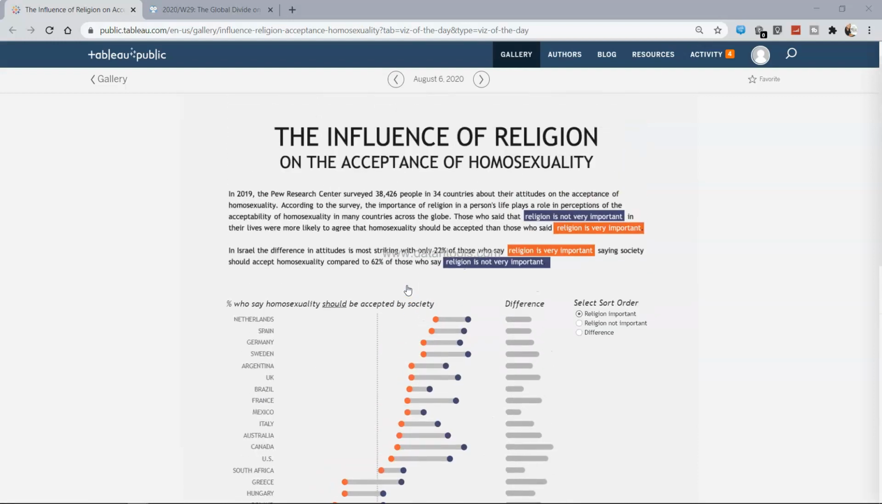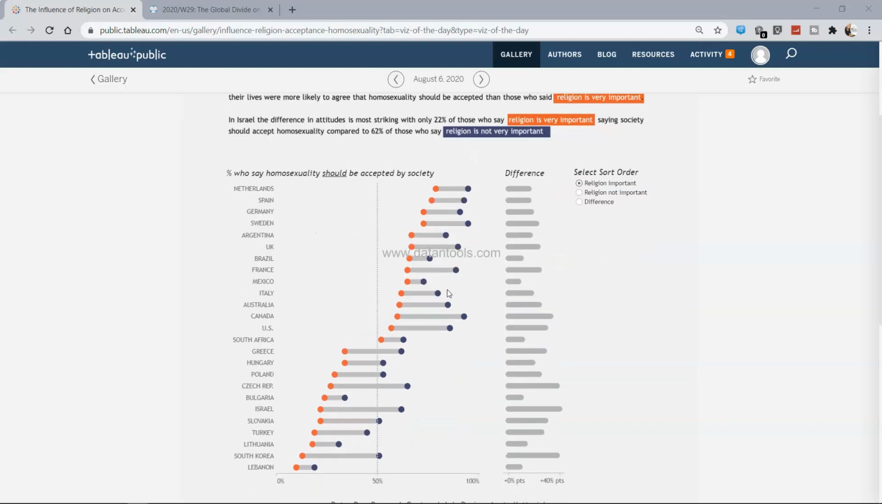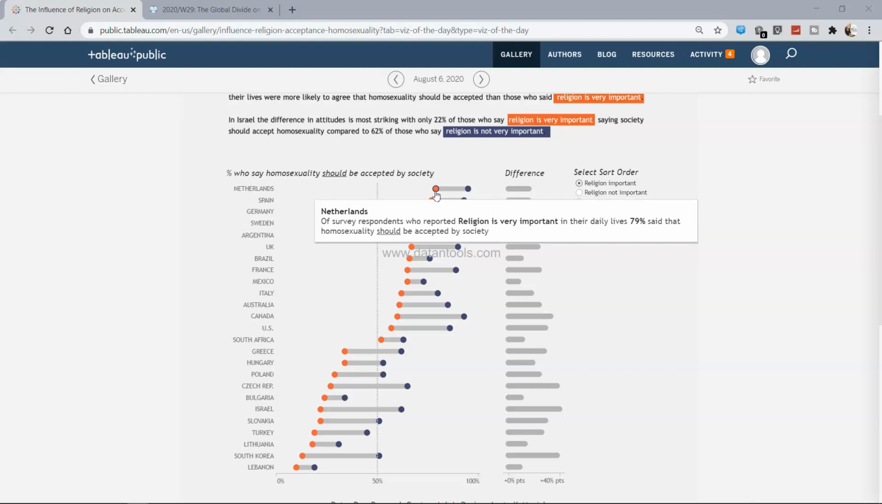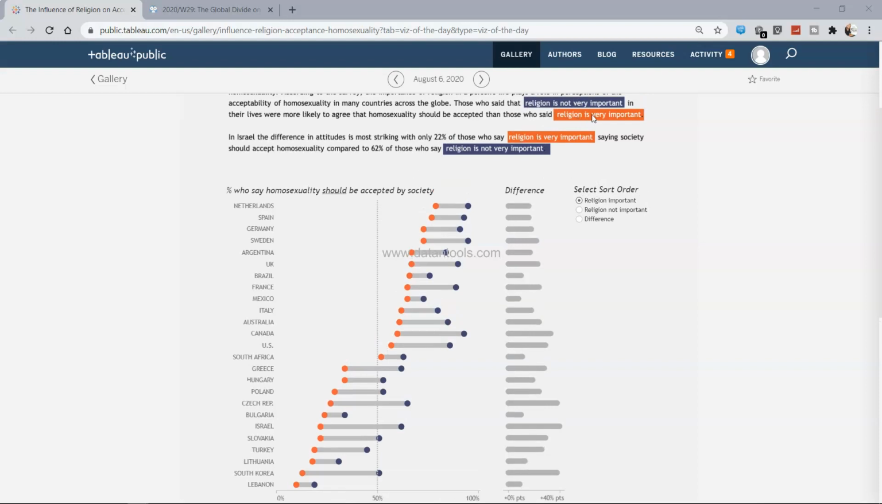Now this subject is strong. However, the visualization is quite appealing, where on the left, on the y-axis, you have the country information, and the title is the percentage of people who say homosexuality should be accepted by society. And here, with the help of a range, the author is trying to show the number of people for whom religion is very important, indicated by a sort of indirect legend here, where religion is very important is indicated in this orange color, and religion is not very important is highlighted with the dark blue color.